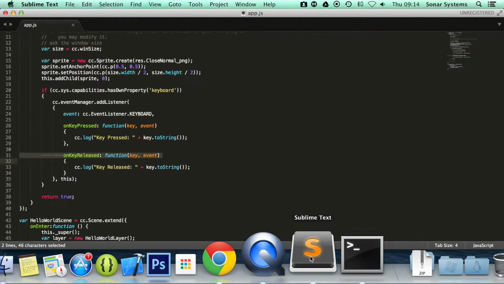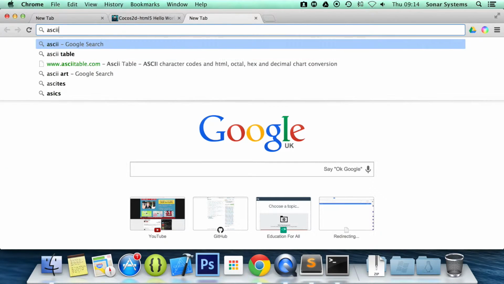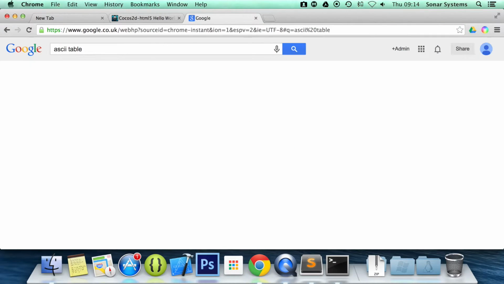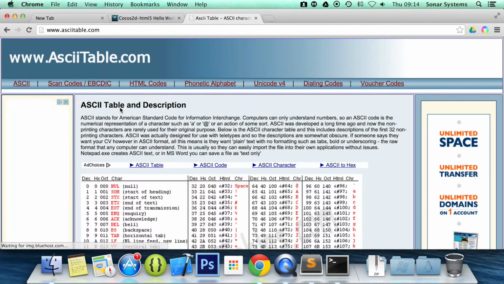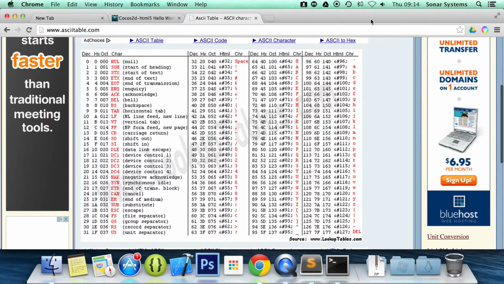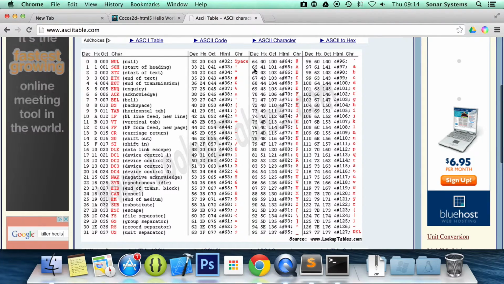And you might be thinking, let's go back to web browser, what are these values? Are these just arbitrary values that Cocos have just put into Cocos2d-JS? No, they're not, they're ASCII. So if we just Google ASCII table, we go to asciitable.com. There's plenty of other websites as well if you want to use a different one. And if we go to the letter A, which is here, you can see the decimal value 65.